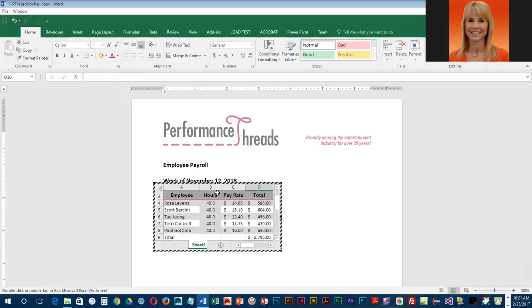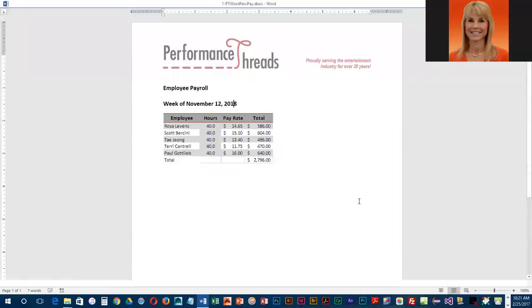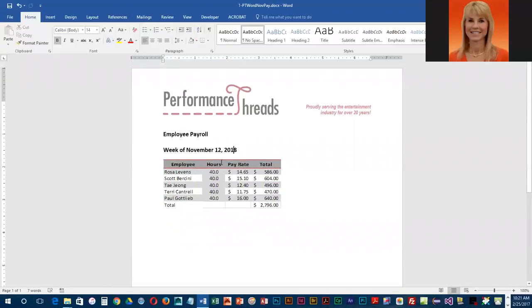But all I'm going to do is display the information that we need in Word, which is basically rows 3 through 9. Okay, and then to get out of this embedded object, all I have to do is click outside of it. Okay, and I should have all of the data displayed. And at this point, I'm going to go ahead and save.